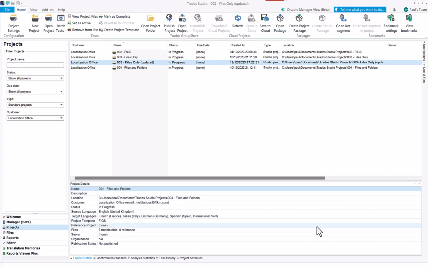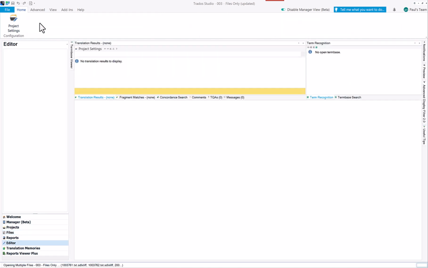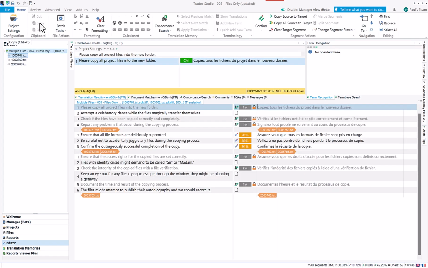And I close. There's my updated project, and if I open this one, we're in French at the moment. You can see this time they're no longer 100% complete. And if I open them up for translation, you can see all my perfect match is done. So I've got perfect match and locked for the ones that were translated before and have not changed.